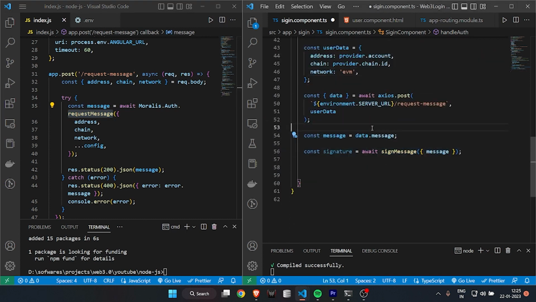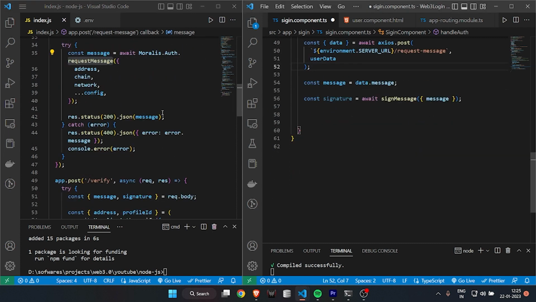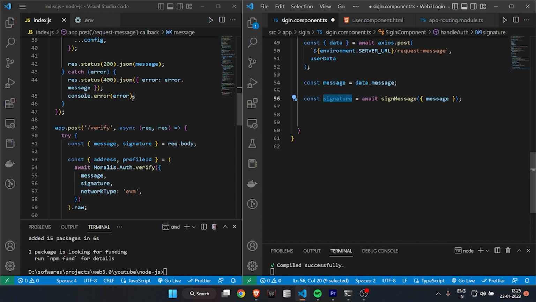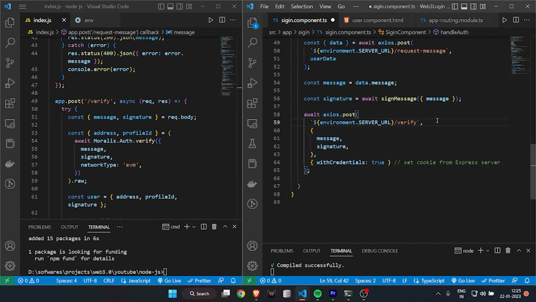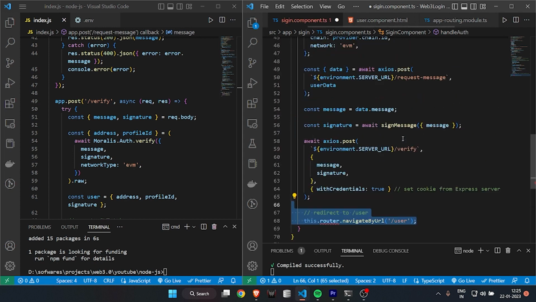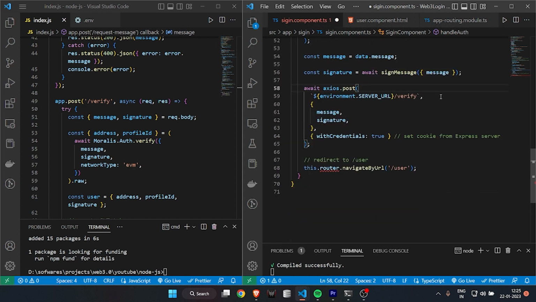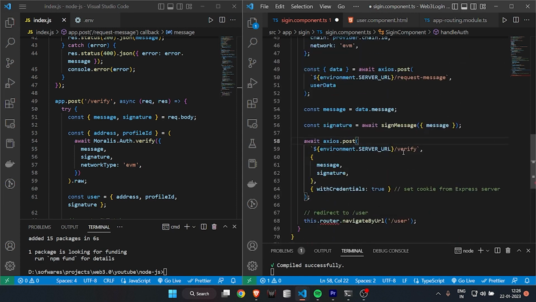After that, I'm just going to be waiting for this message here. So I'm going to say data.message so that we get back the result that is sent by Moralis after the request message endpoint is cleared. And after that, we are going to be getting a signature here from our verify endpoint. After everything is done, we are going to be redirecting our user to the users page.